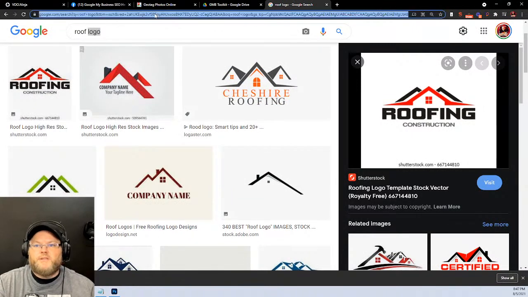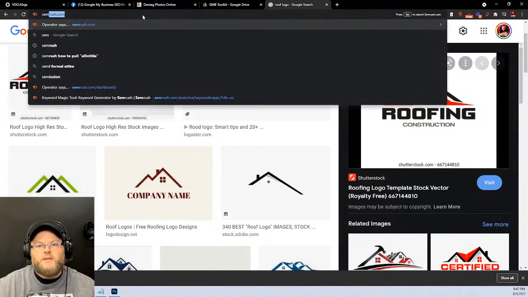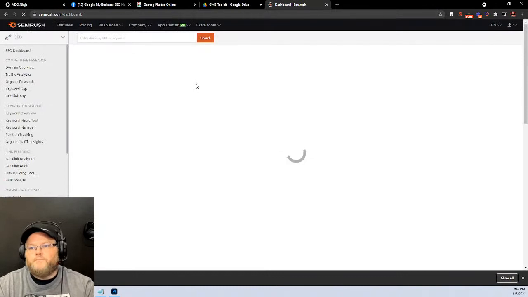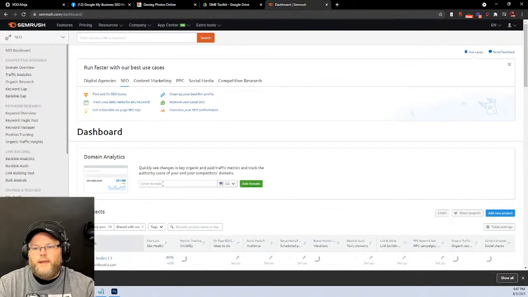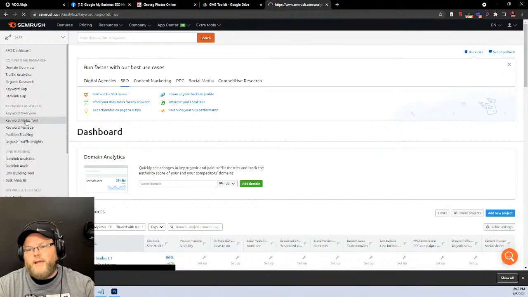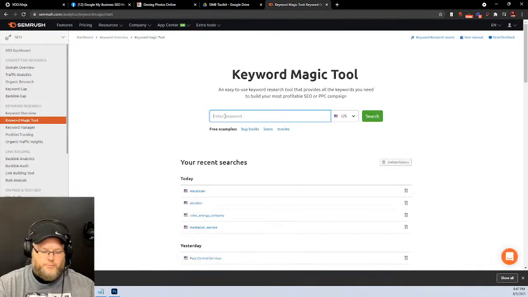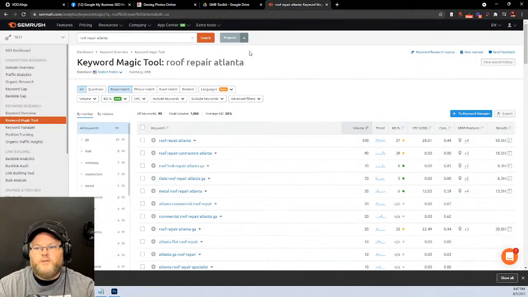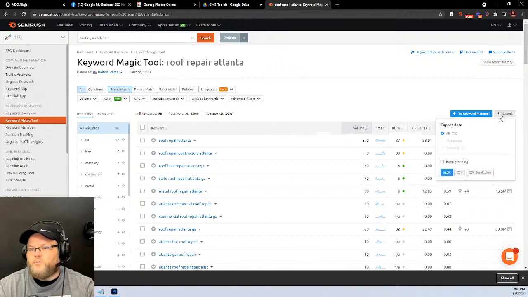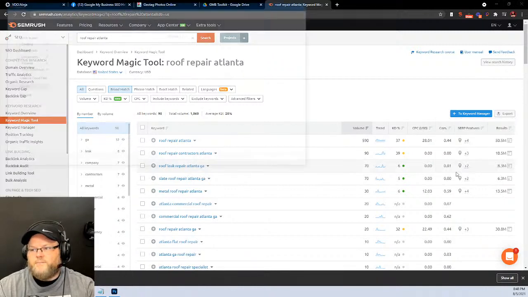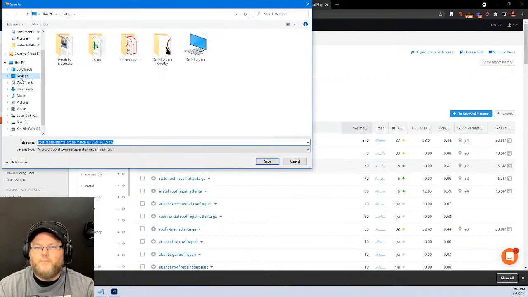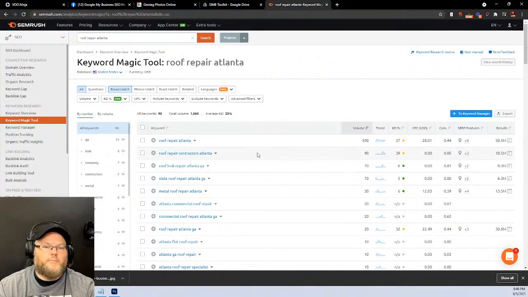And for all intents and purposes, let's go over to SEMrush. You could go to SEMrush and get this; it's one way of getting it. For example, if we wanted to go to the Keyword Magic Tool, we type in, for example, roof repair Atlanta. SEMrush is going to come back with a bunch of different keywords, and we have them all here. We export this as a CSV. I'm going to do this on the desktop. And now I have all the keywords that I want.